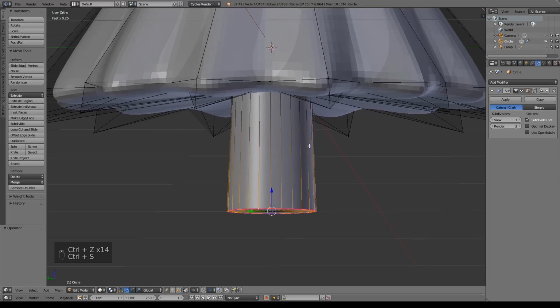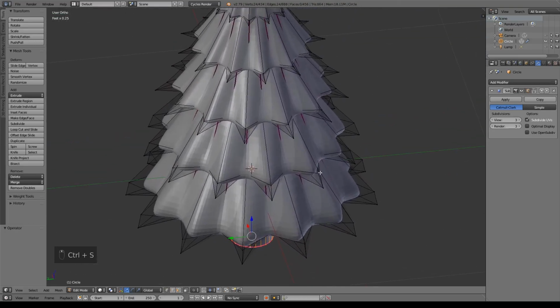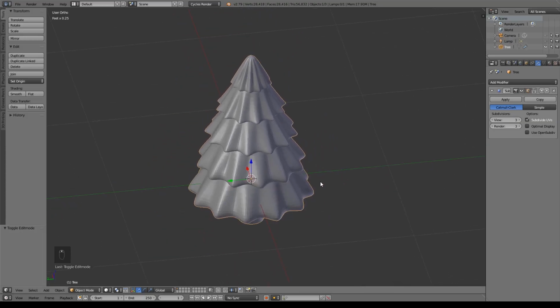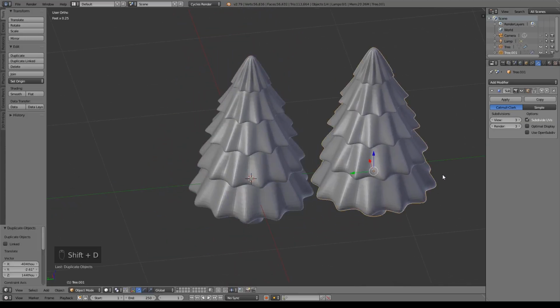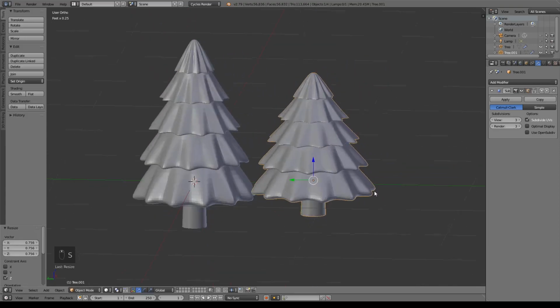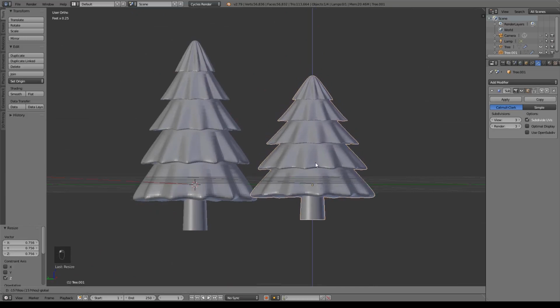Okay, so a couple different little options for you there. Now, if you wanted to change this up so that way you have multiple different versions, all you have to do is you can duplicate it. Maybe let's say you want a shorter one, just shrink it down via that Z axis.